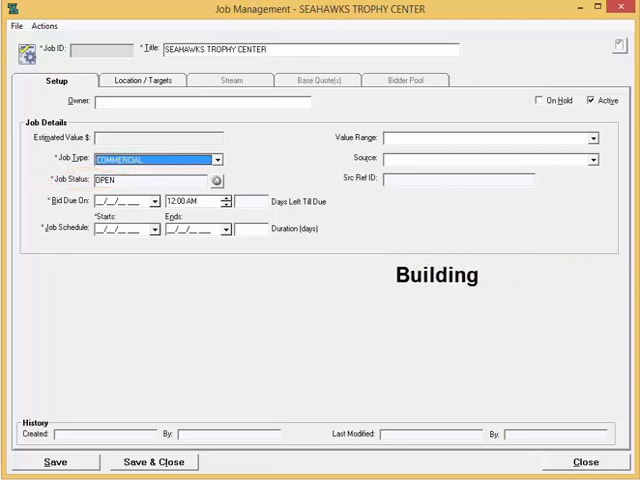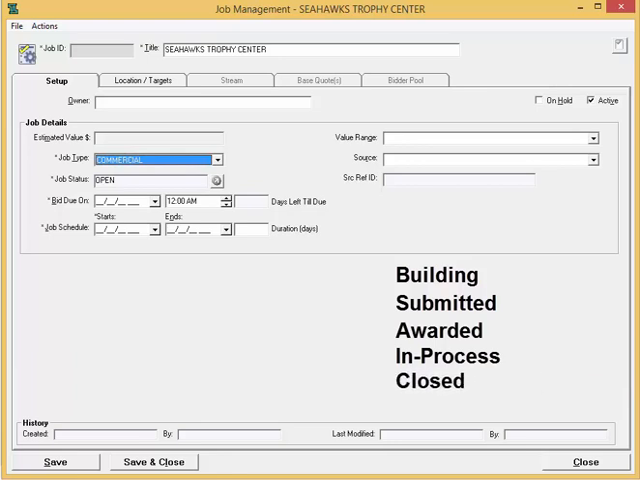Other statuses are Building. ClearView sets the status to Building when the job has active base quotes associated with it. Submitted means that customer quotes have been created and submitted for the job. Awarded is set when a project has been created from a customer quote that was created from the job. In process means that an order was created and assigned a project that was created from a customer quote that was created from the job. The job is set to closed when all the projects related to the job are closed, and canceled is a manually set status. When you set the status to canceled, all the related base and customer quotes are automatically canceled.